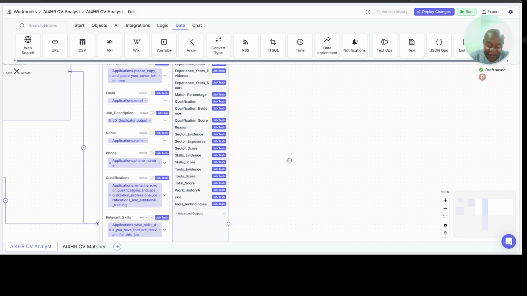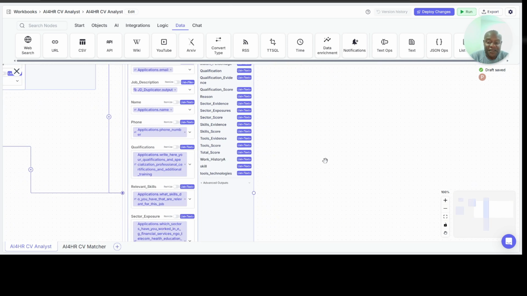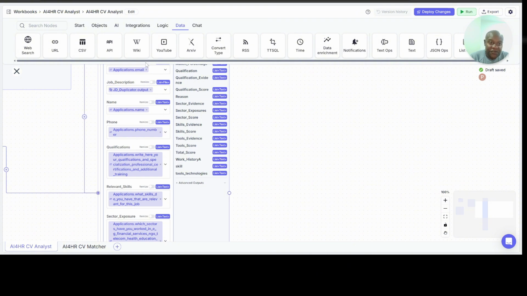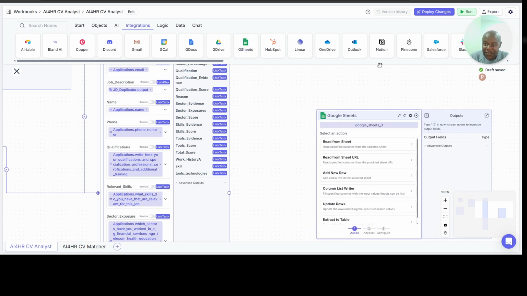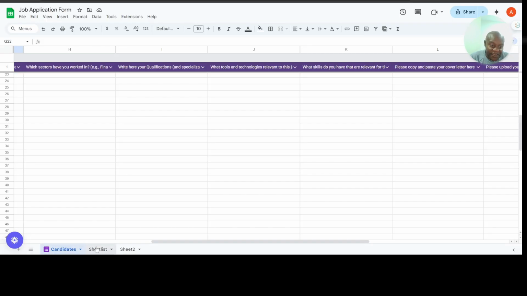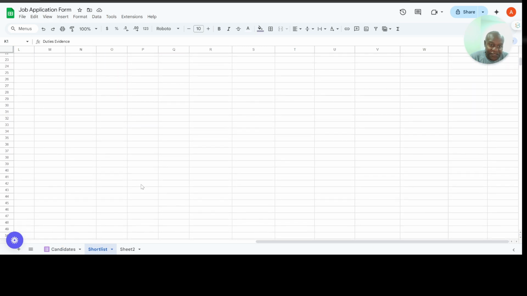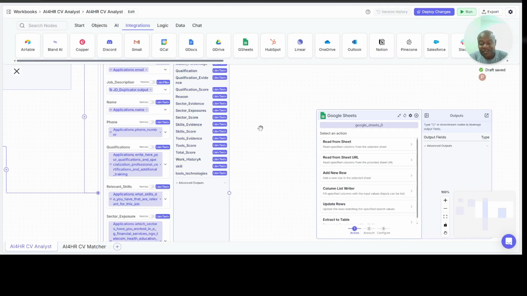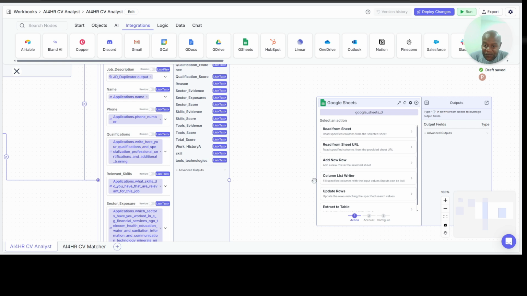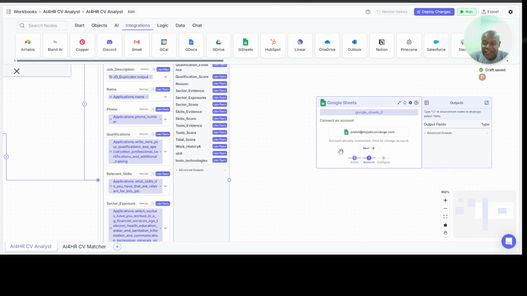When it's done running through each of the applications, it will send the result to Google Sheets. So we have to go back to our integrations and remember the Google Sheets we created. We had a Google Sheet that was called job applications candidates and then job application shortlist. So this shortlist is what we shall select to capture the information that has been run through the pipeline. So what will it do? It will add a new row. We select add a new row.